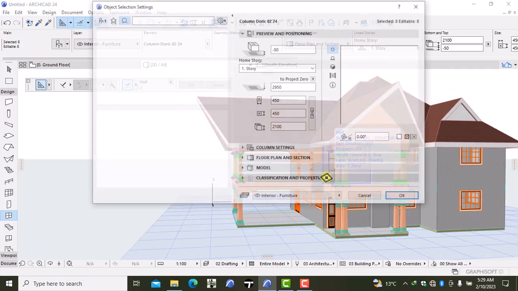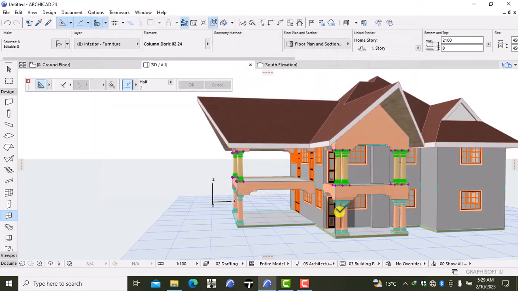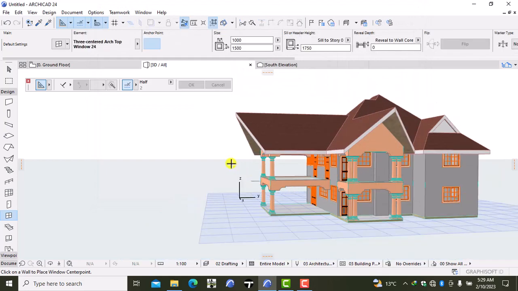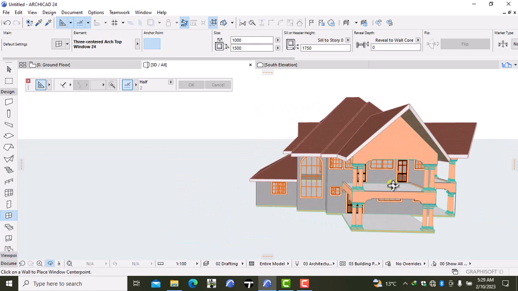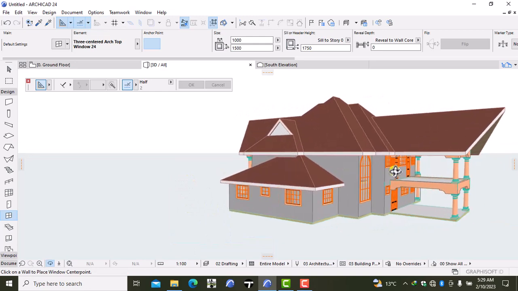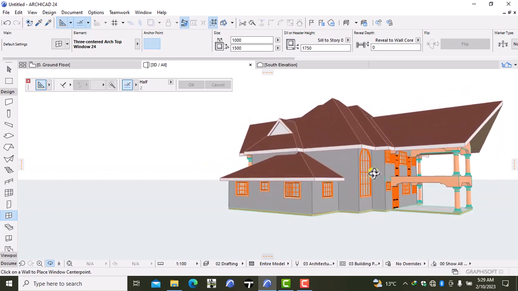Then Control T. So it should be to put it down from 3000. Just press OK. So yeah, that's what we have to that point. So basically this is what we have over here for the doors, for the windows.